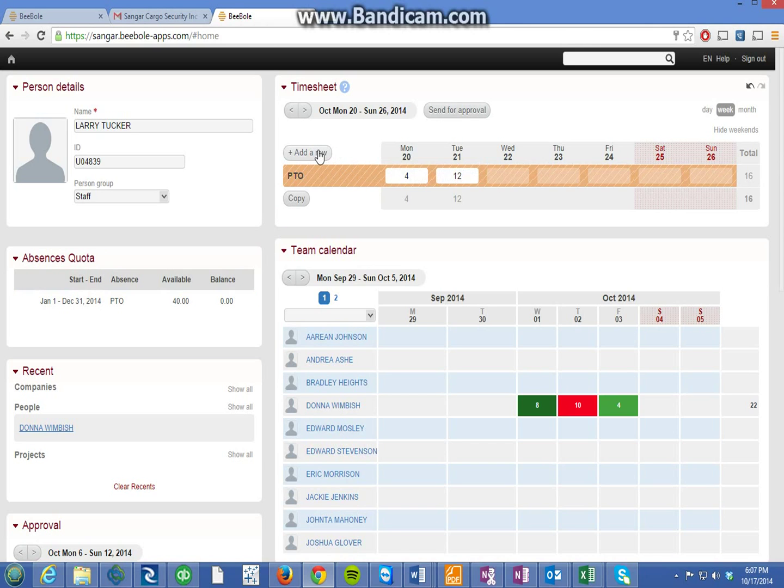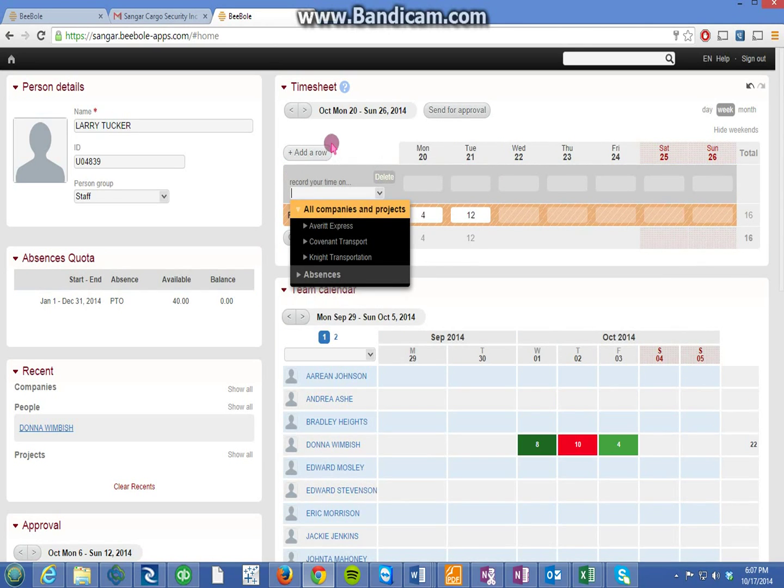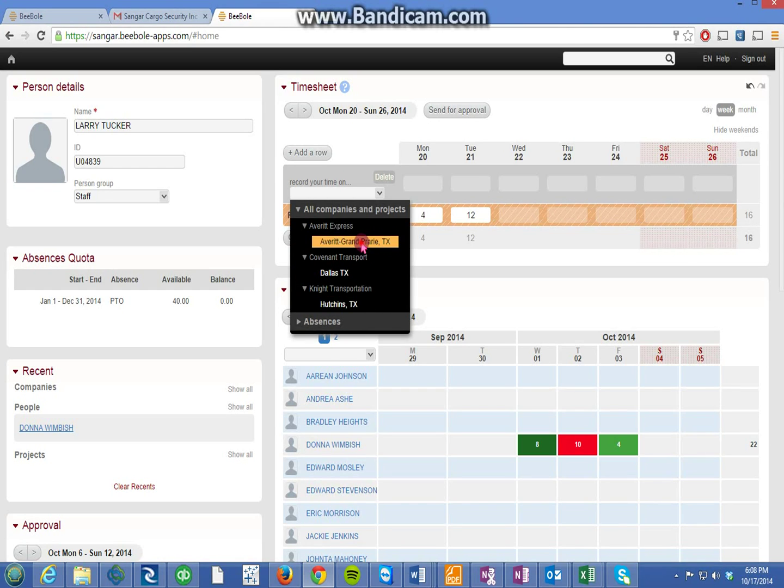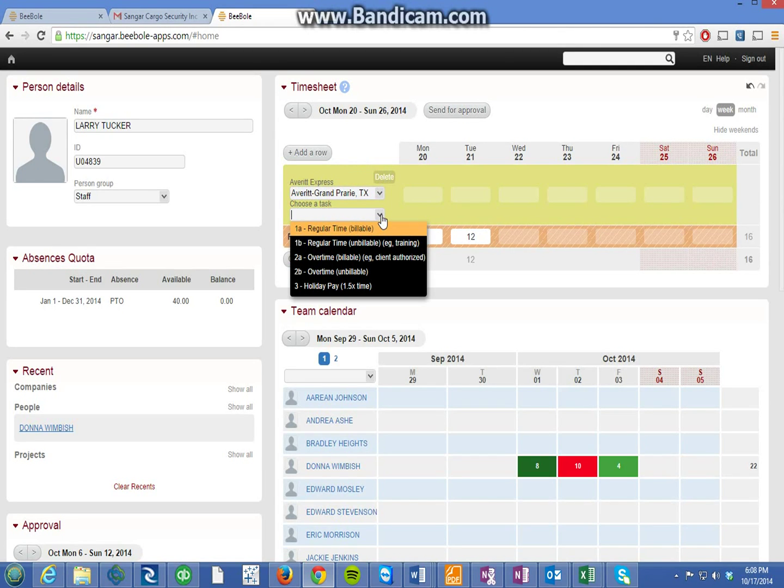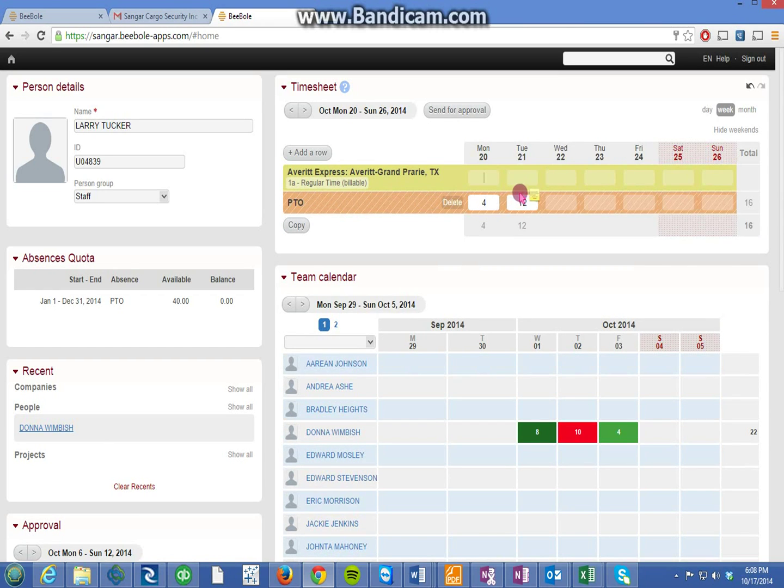Now, here's an example of where you might have multiple facilities. So Larry, we have him as an employee of all of these facilities that he oversees, so he could go work and enter time at any one of them. So you have Avert, Covenant, all right, and the end 9. So let's say you select one, all right. It color codes it differently so you can tell the difference between the facilities, all right. I'm just going to enter some made up time, all right.